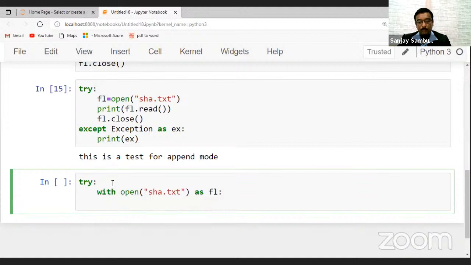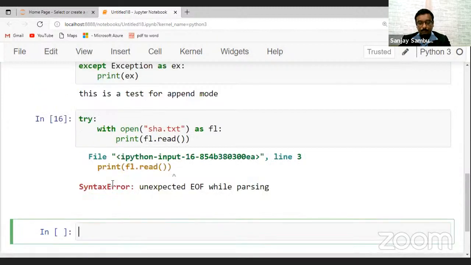Now, what is the advantage? Print FL dot read. So, what is the advantage of opening a file within the with block? The file is open only while it is within the with block. Once it comes out of this, it is automatically closed. Now, see, I will show you how we can do this.